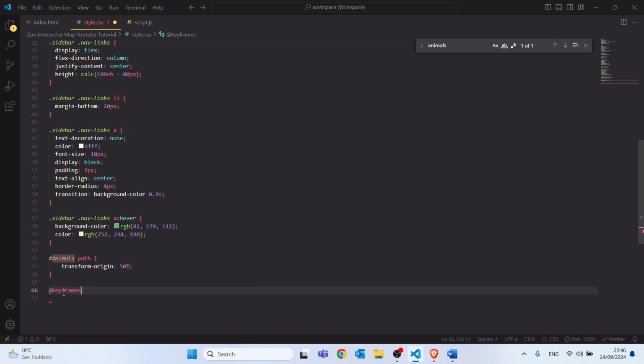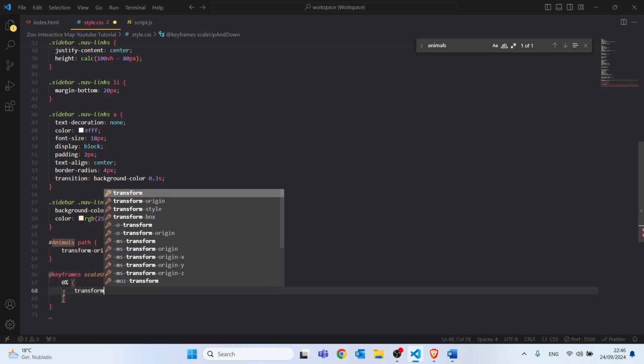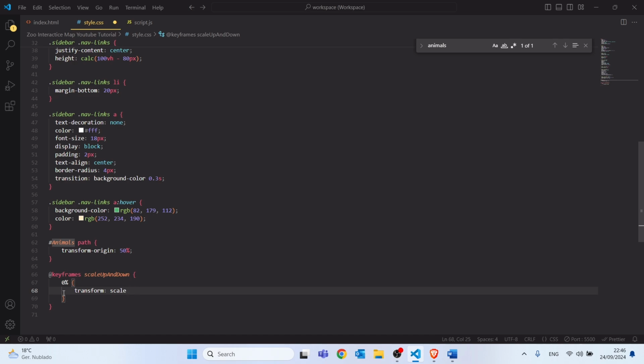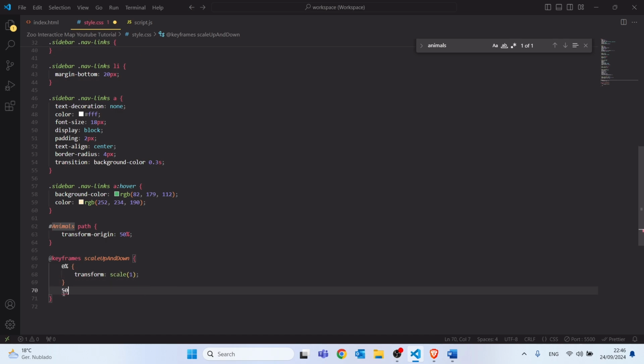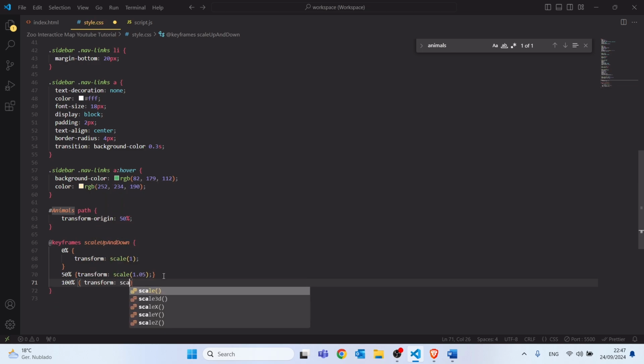I will use at keyframes and call it scale up and down, as I want the animals to increase in size and then return to their original size. To achieve this, at the start of the animation, the animals should be at their original scale, so the scale will be 1. Then at 50% of the animation, the animals will grow in size by 0.05, so scale 1.05. And at the end of the animation, the animals will return to their original size. So at 100% of the animation, the scale needs to be 1 again.